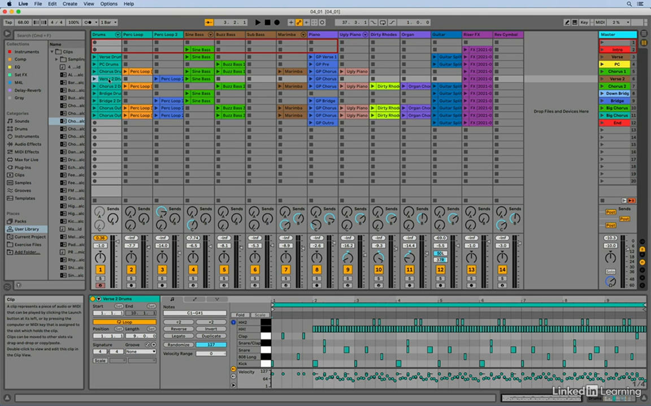One of the rules that we need to remember, though, is that only one clip can play on a track at a time. So for example, if I want to play the verse drum clip for a couple of measures, and then I want to launch the pre-chorus drums clip, I can do that by clicking on their launch buttons. And watch what happens.